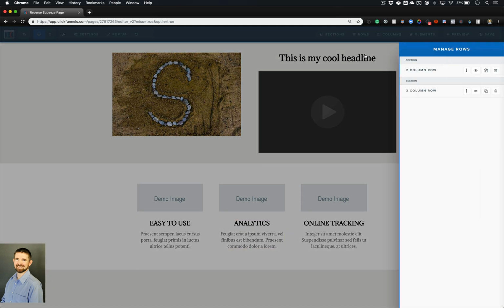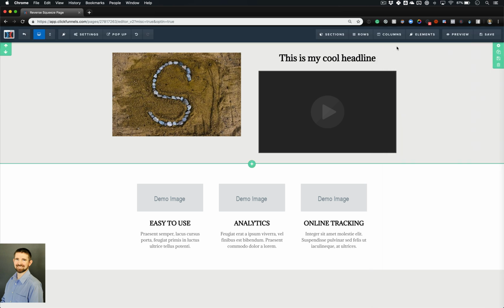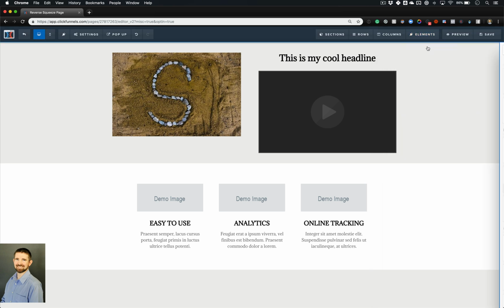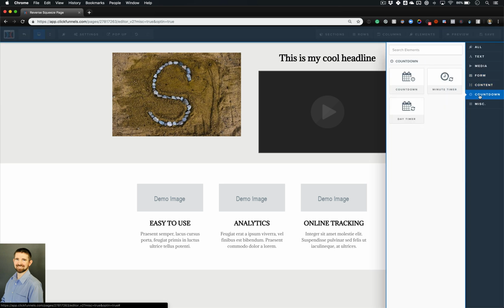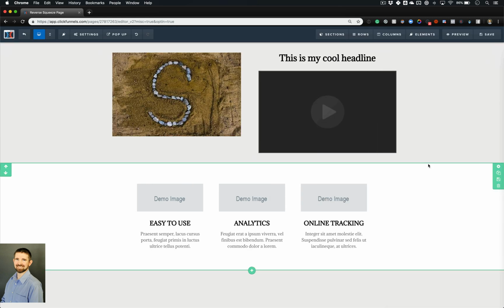You can't actually do that with the rows. It doesn't quite work that way with the rows, but it does work that way with sections. It doesn't work with rows, and I don't think it works with elements either. So no pre-built elements for you. The elements themselves are kind of pre-built in their own way, like this, right? This is a pre-built element. Make sense? Okay, got it.